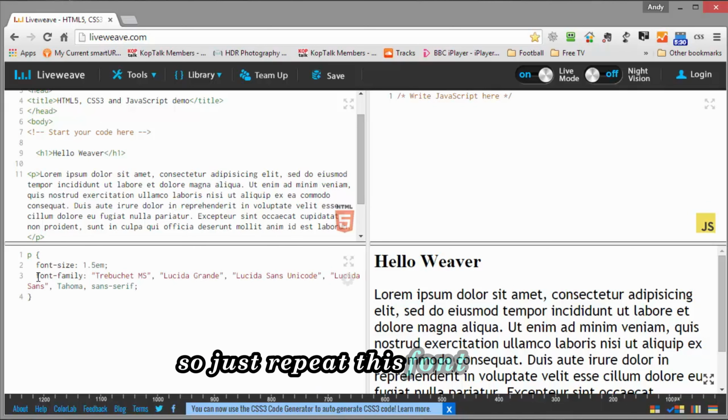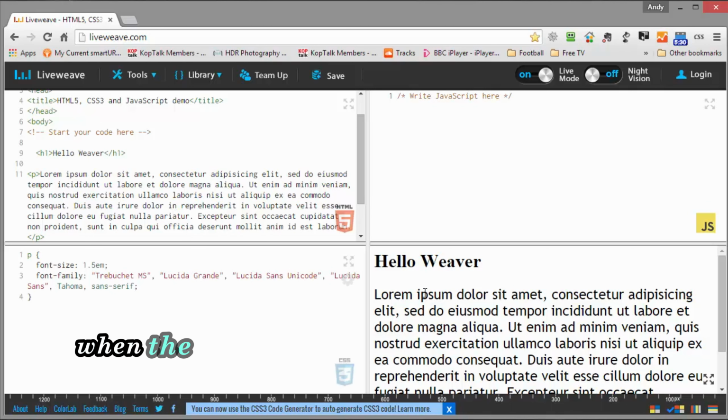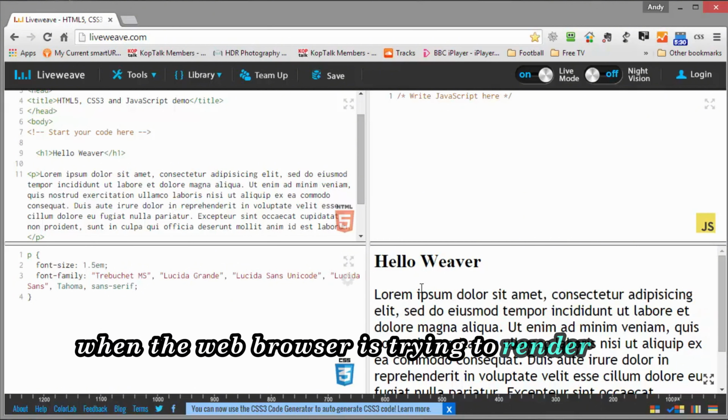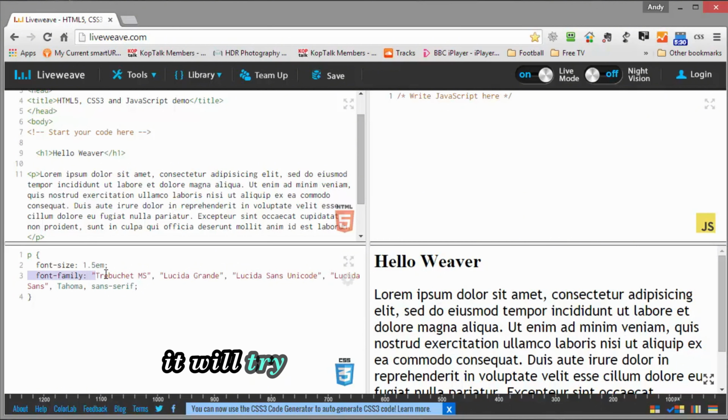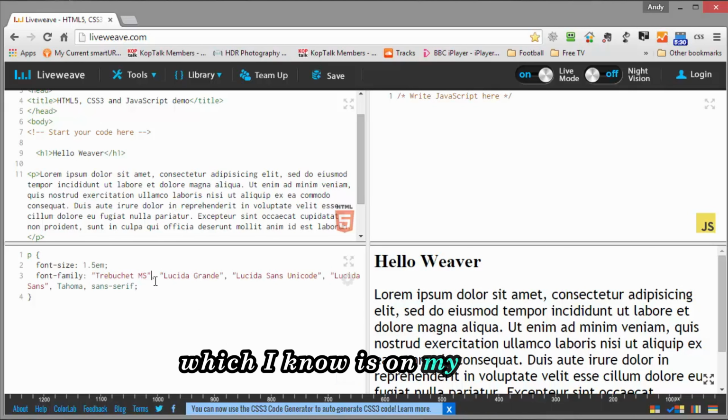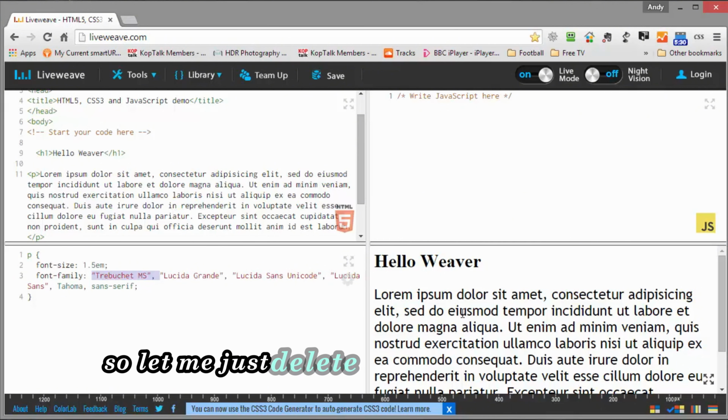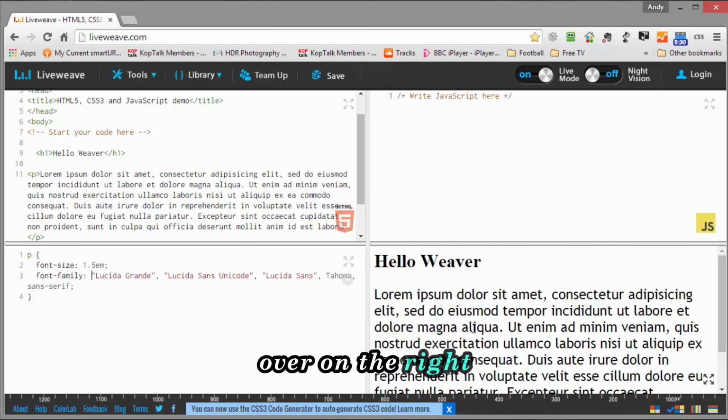So just to repeat, with this font family, when the web browser is trying to render this web page, it will try and use this first font, which I know is on my system. In which case, if I remove that font, then we should see that Lucida Grande is being used instead. So let me just delete it and watch the font over on the right.